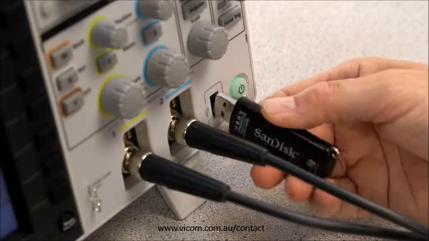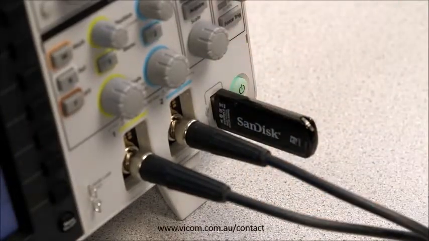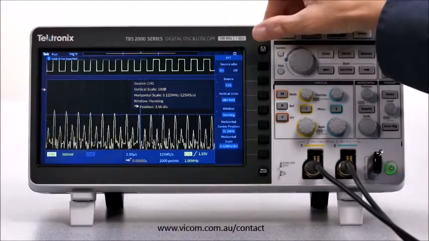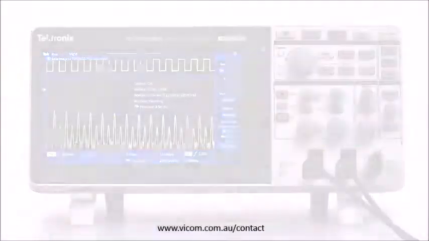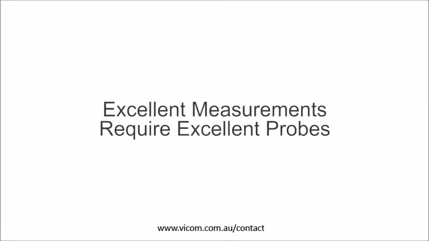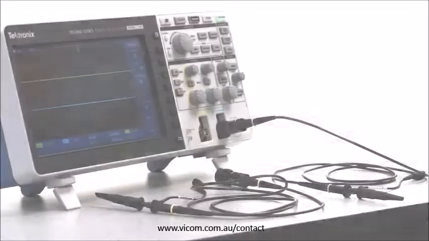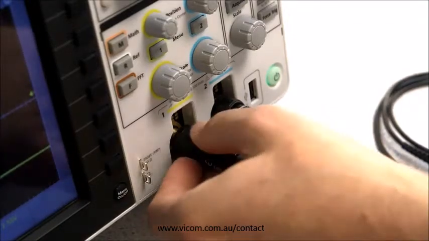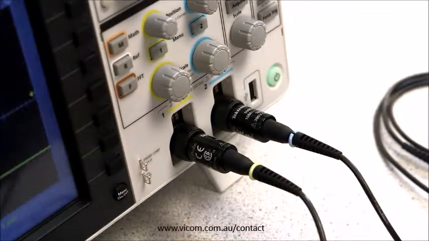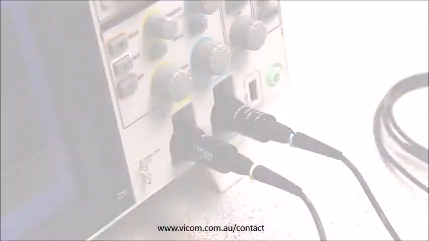Saving screen captures, waveform data, or setups is easy. Just one button push saves your signal to a flash drive plugged into the front panel USB host port. Each TBS2000 comes with high-quality, CSA-approved 10x voltage probes, one for each channel.